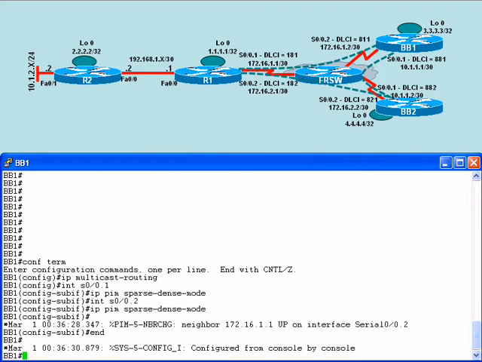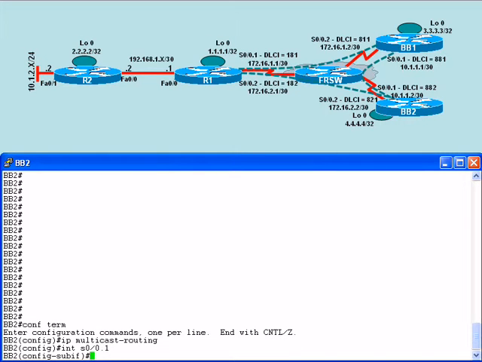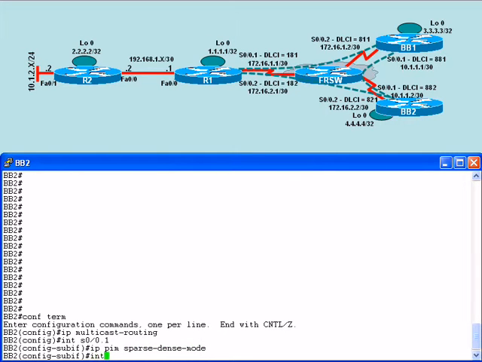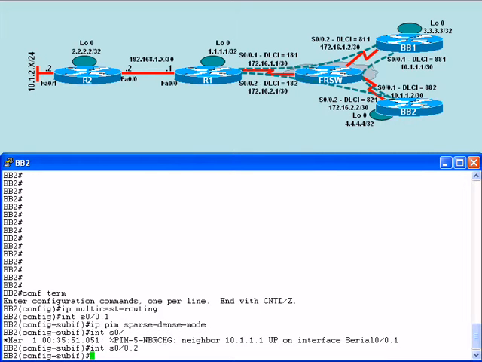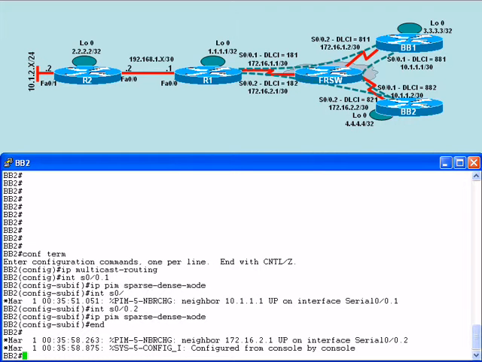One router to go. Let's go over to BB2. We get into global configuration mode and say ip multicast-routing. And for our two sub-interfaces, let's enable PIM. Let's go into interface serial 0/0.1 and say ip pim sparse-dense-mode, and interface serial 0/0.2 ip pim sparse-dense-mode, and we are done with our initial configuration.